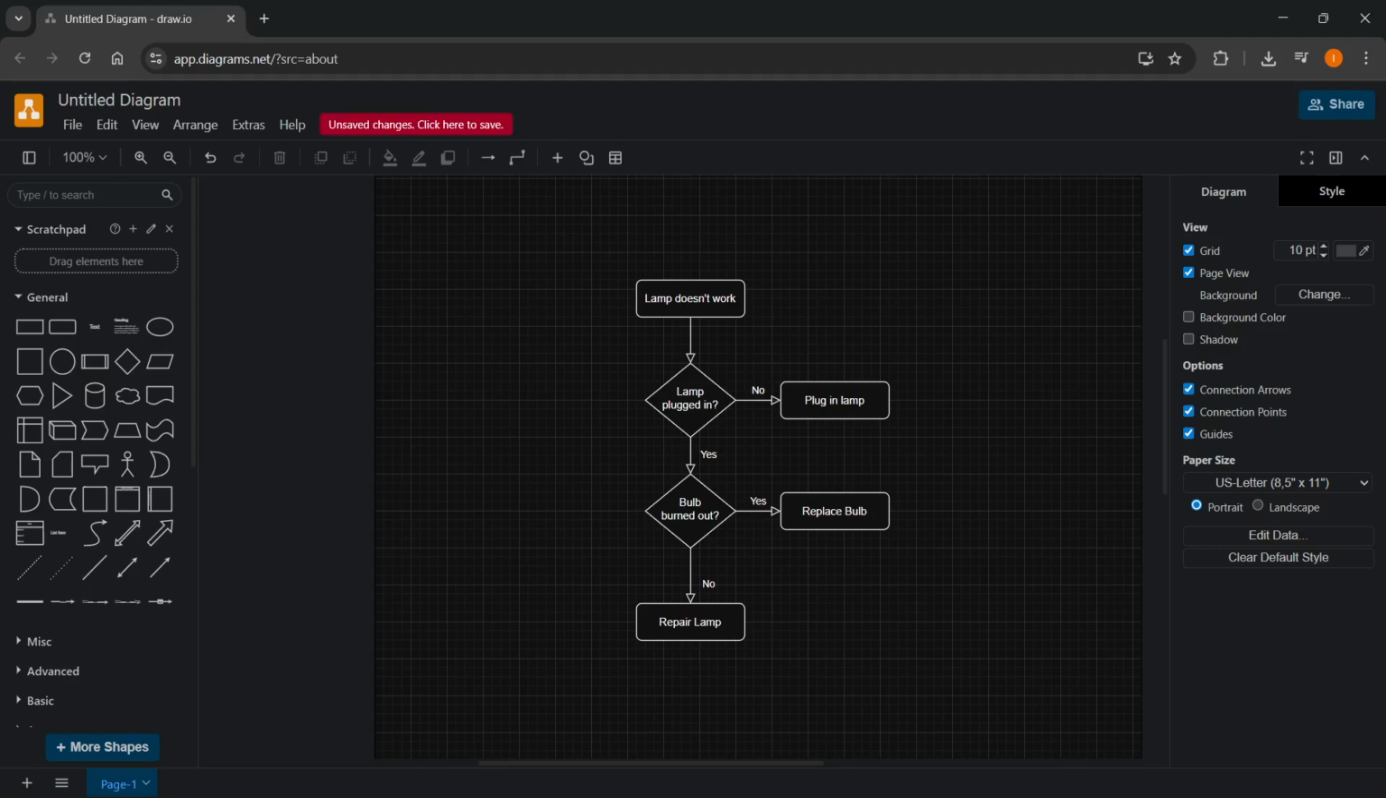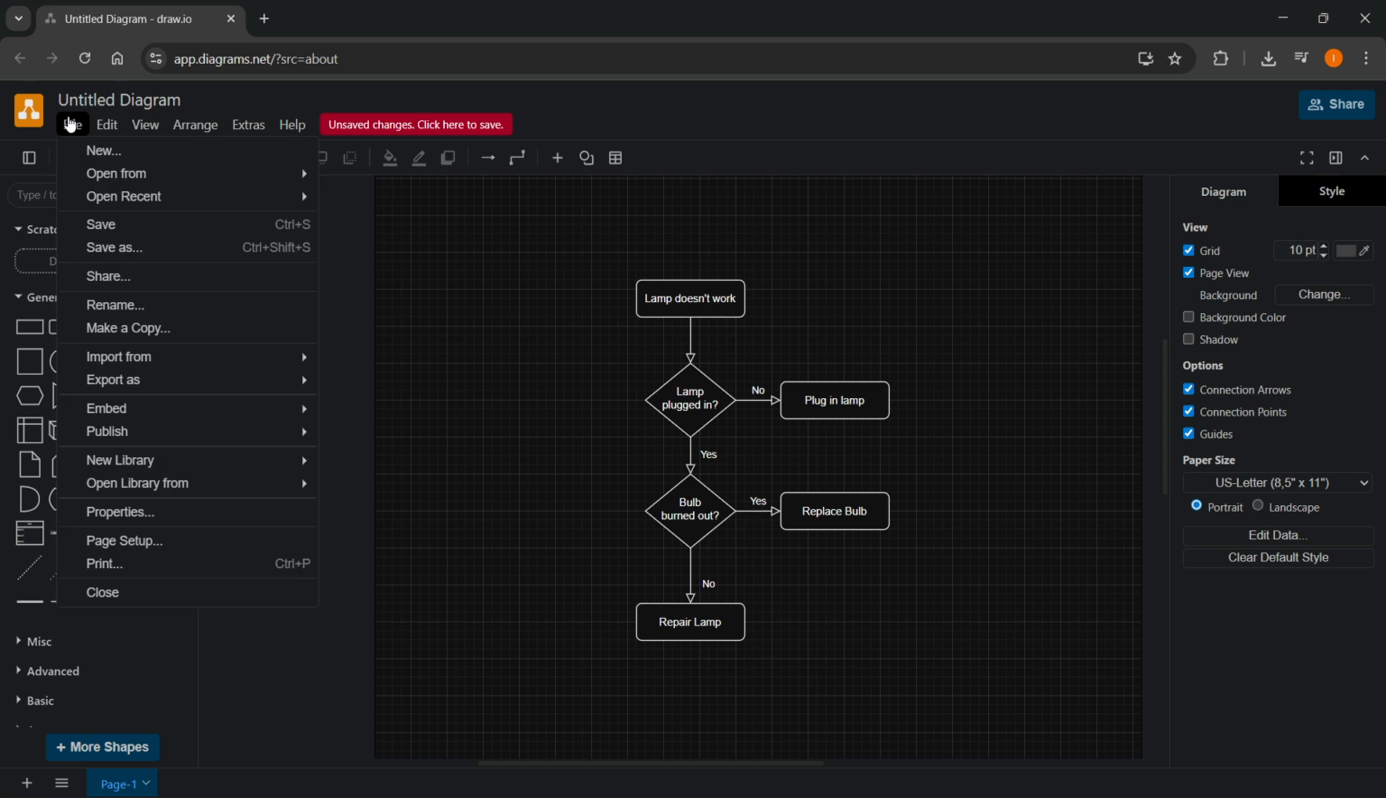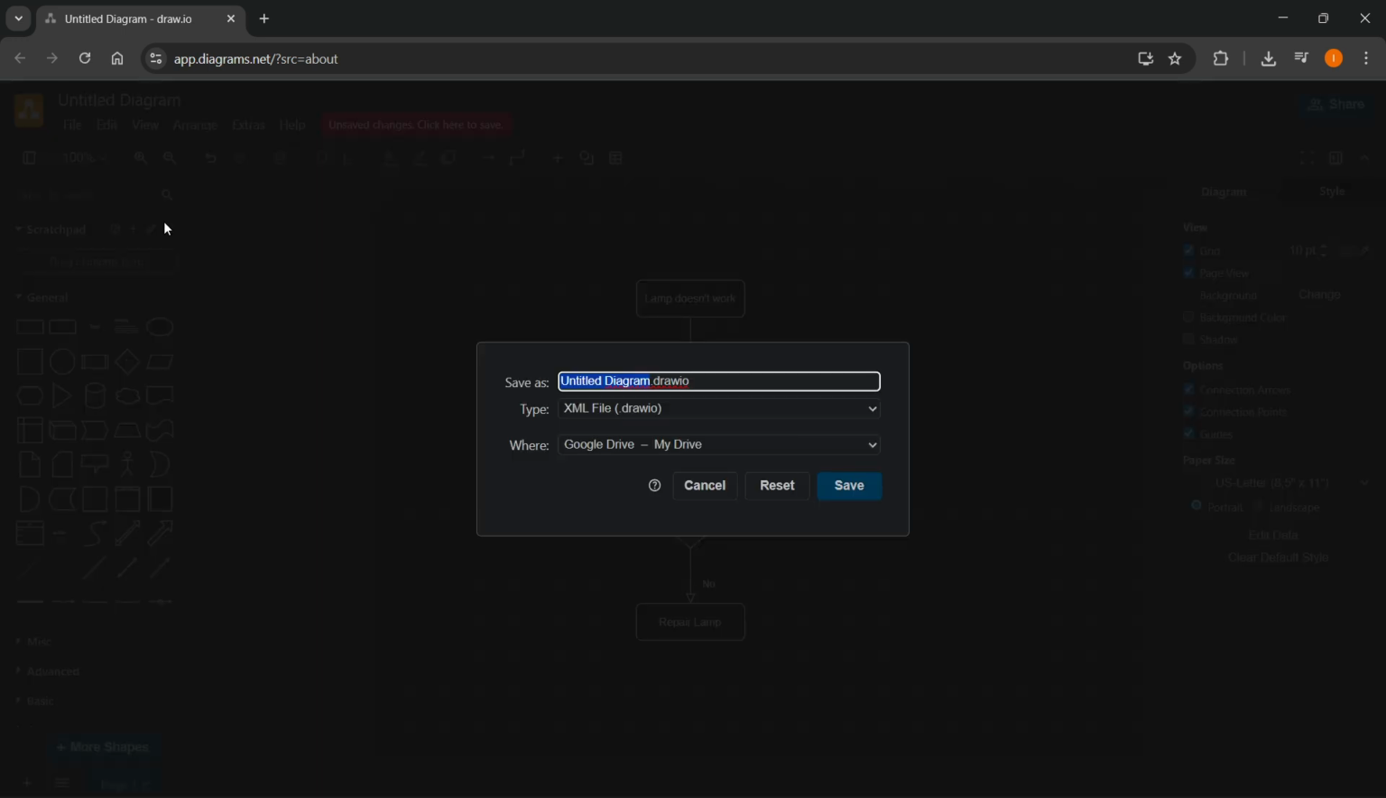In this video, I'm going to show you how to save a diagram in Draw.io. So the first thing you want to do is click on File up top left, and then here you have two options. You can either save it, and this is going to basically give you the option to save it as, and you can give it a name.